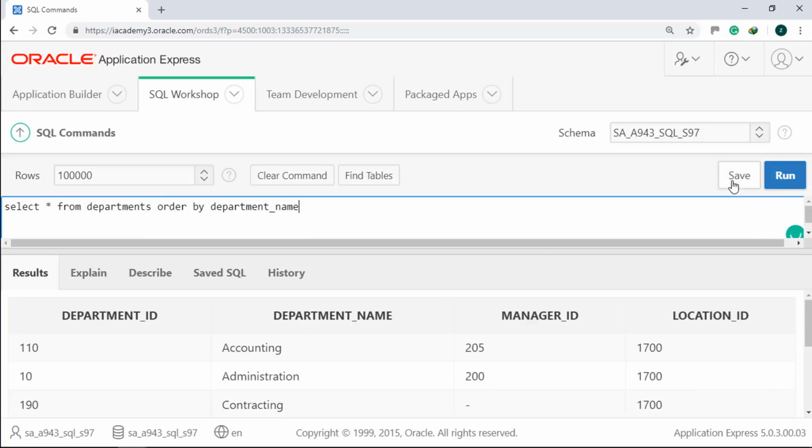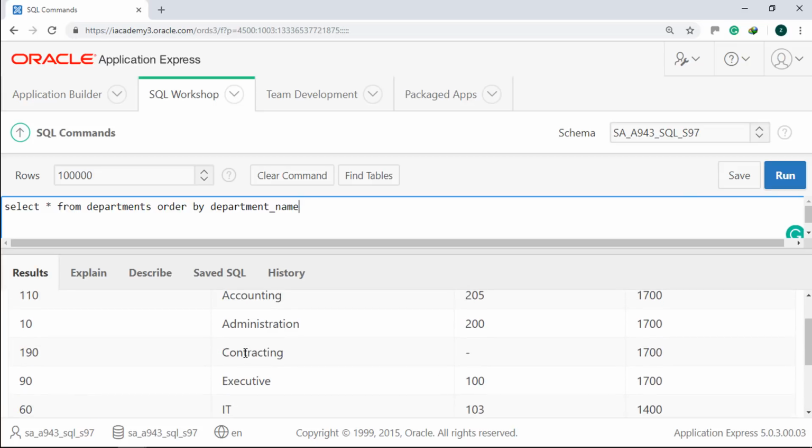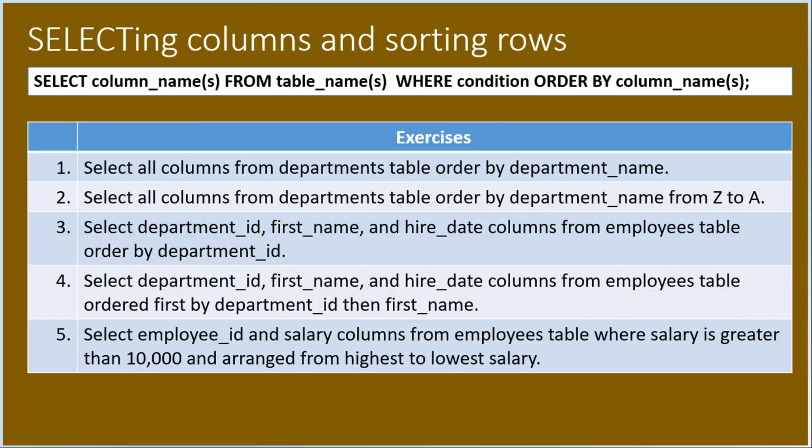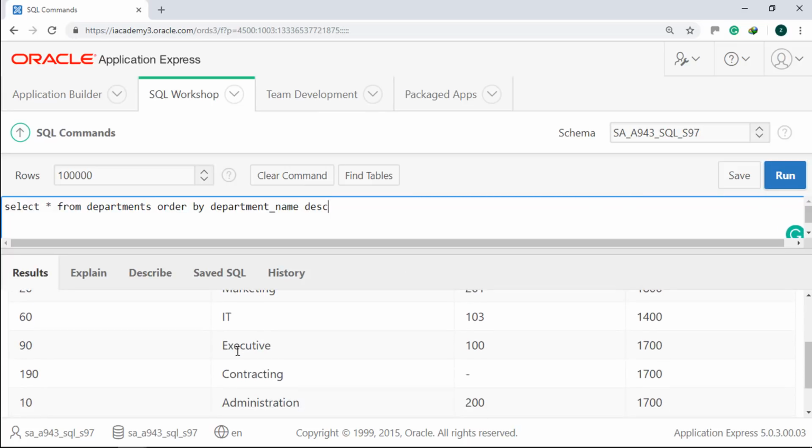Run it. Notice that the rows are arranged according to the department name from A to Z. And number 2. We will simply reverse our results in number 1. Simply add the word DESC after department name. Run it. The arrangement is reversed.